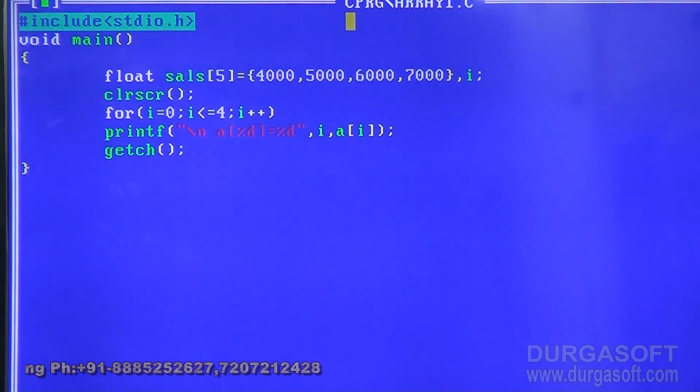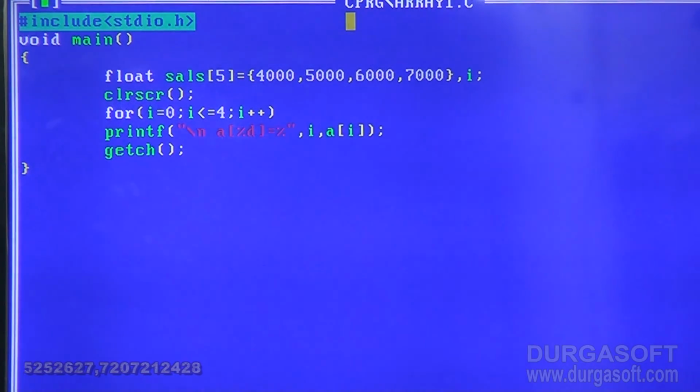$7,000. So this time I am printing float type numbers. So these are %d. Here you place %f. Now look at the values. This is not A, and this is what? Salaries. Salaries of I.